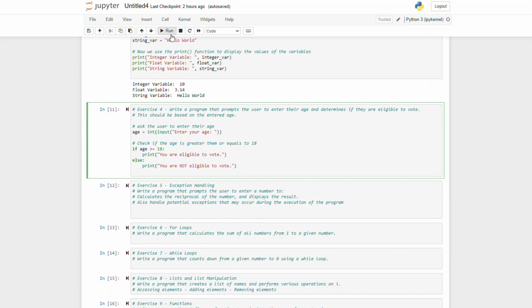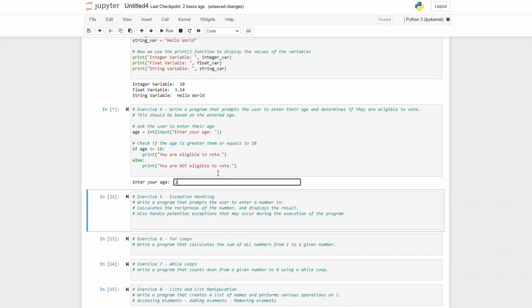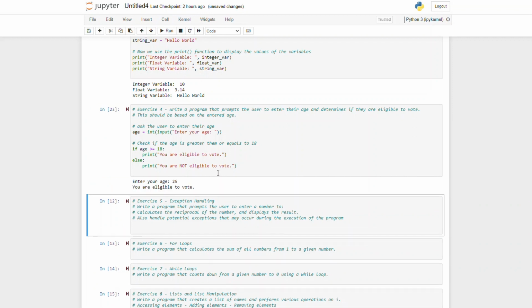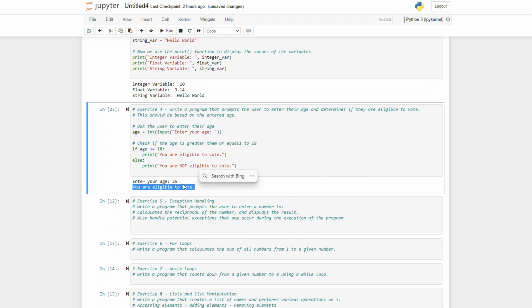Let's run this now and give 25 as the age of the user as an example. As you can see, when the user enters an age of 25, the program determines that they are eligible to vote based on the if-else condition and displays the corresponding message.